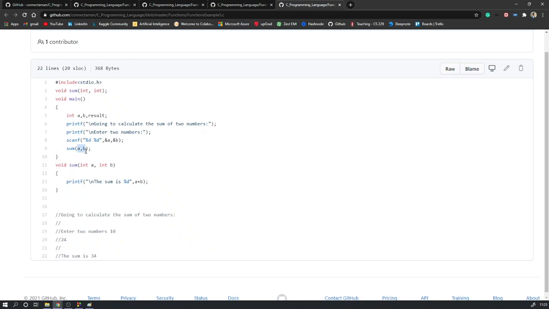Once I pass these two values to that function, in that function I'm storing them in variables called a and b. So here a and b are local variables. This function takes that input and performs the addition. So this is an example of a function with an argument being passed. In the next video we'll write some function programs.